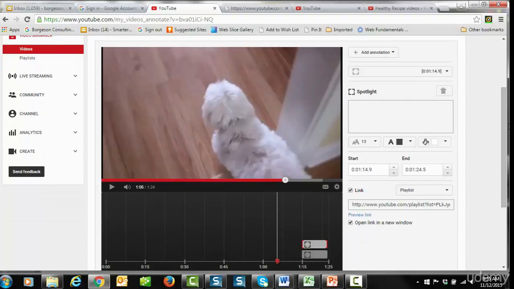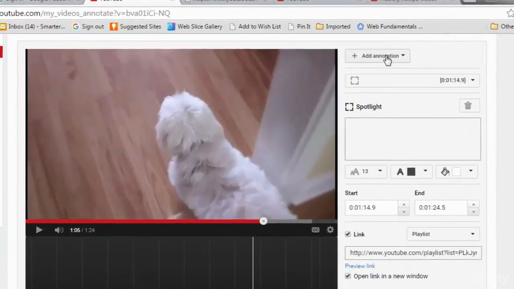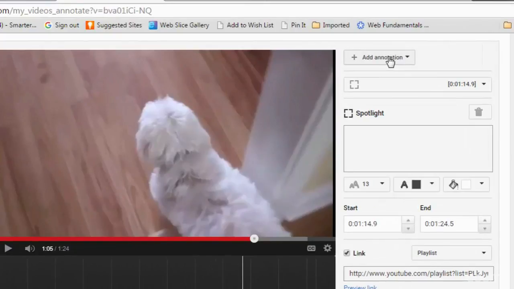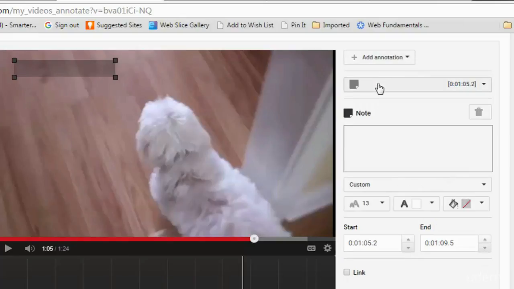So let's say I want to put in another video. Let's say I want to do this one. So what I'm going to do, but I want to make it a note. So under click add annotation, I'm going to click note, and you see this little box popped up, and we can change the color of that if we want.